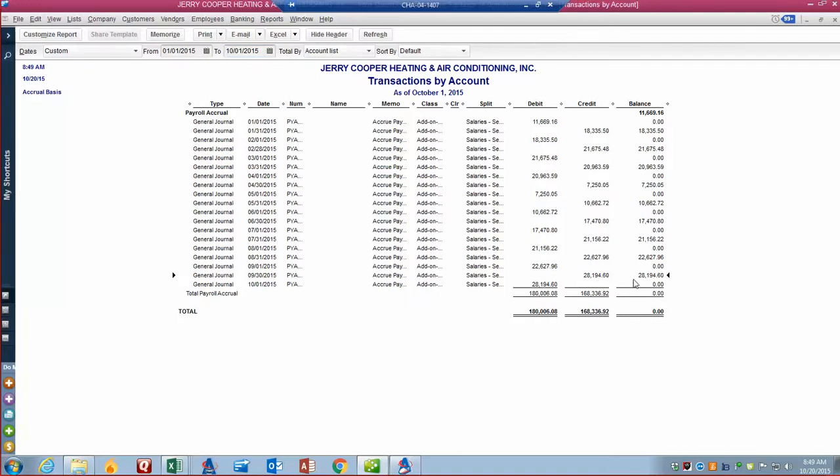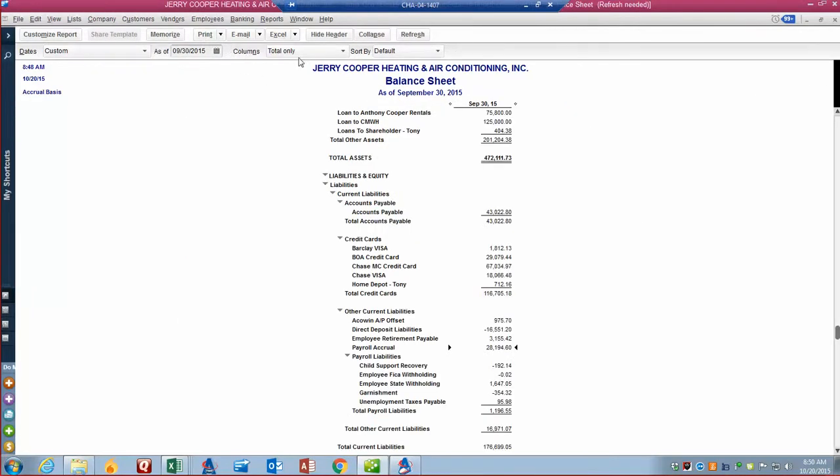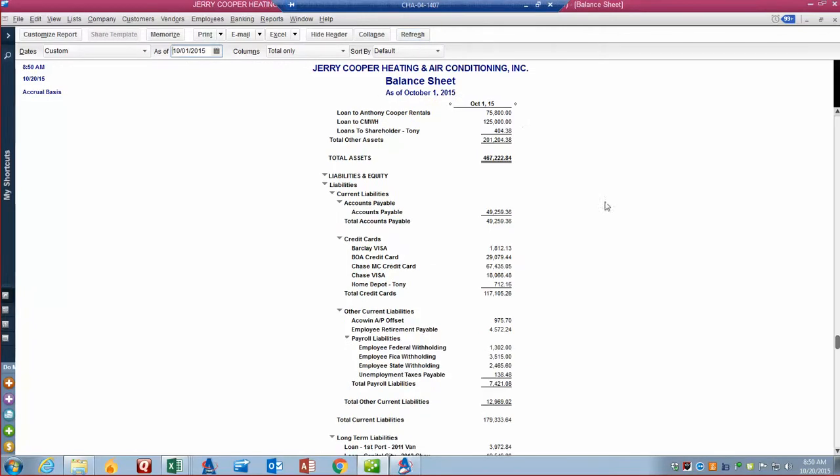I deducted this $28,000 back out of October because that $28,000 was paid and is showing on my P&L for October, but I pushed it back into September. So I have to make sure that I reverse that journal entry. So my balance sheet for October the 1st now shows that I don't have a payroll accrual at all. And that's what we want.